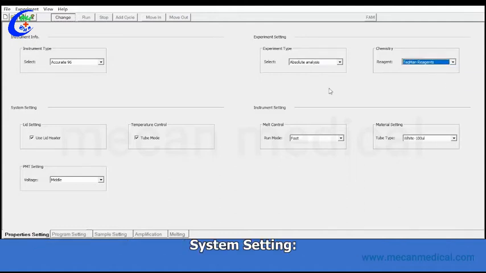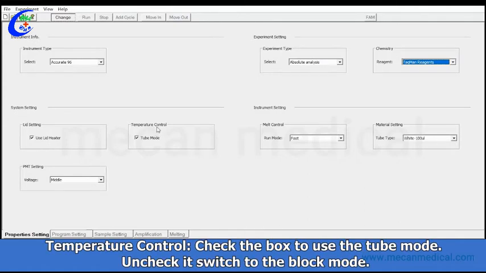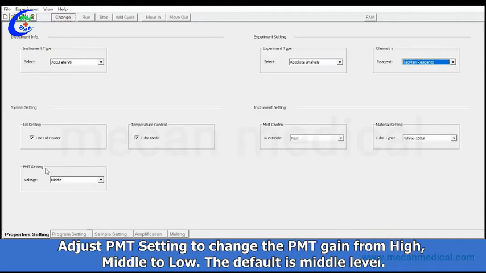System setting. Check the box to use the lid heater. It is checked by default. Temperature control. Check the box to use the tube mode. Uncheck it, switch to the block mode. Adjust PMT setting to change the PMT gain from high, middle to low. The default is middle level.